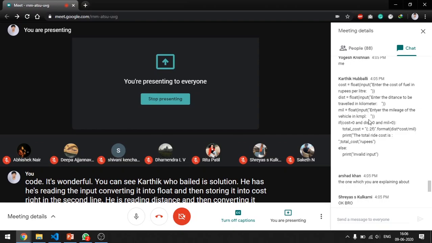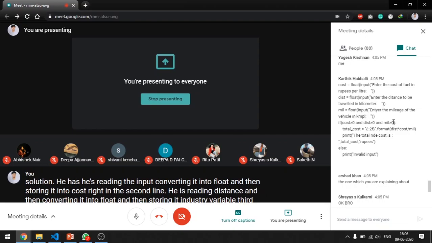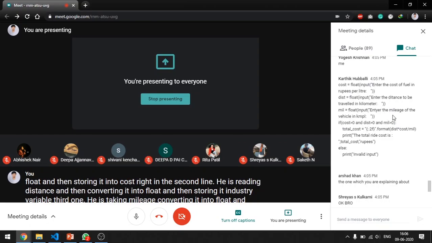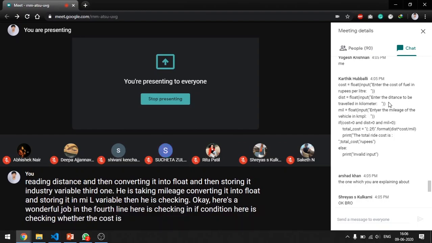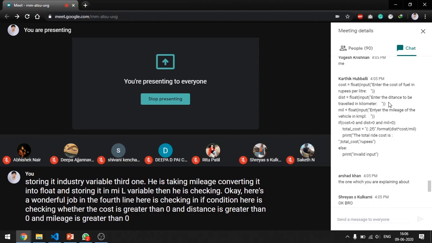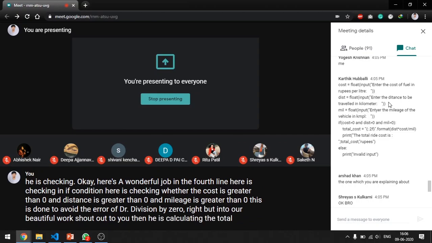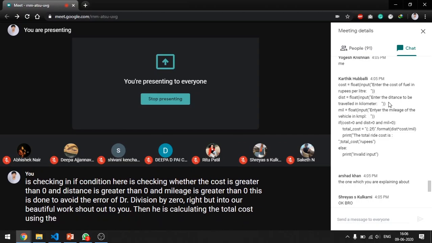Then he has done a wonderful job. In the fourth line, in the if condition, he is checking whether the cost is greater than 0, distance is greater than 0, and mileage is greater than 0. This is done to avoid the error of division by 0. Beautiful work, Karthik. Shout out to you. Then he is calculating the total cost using the formula distance into cost divided by mileage. Beautiful. That is the solution required.